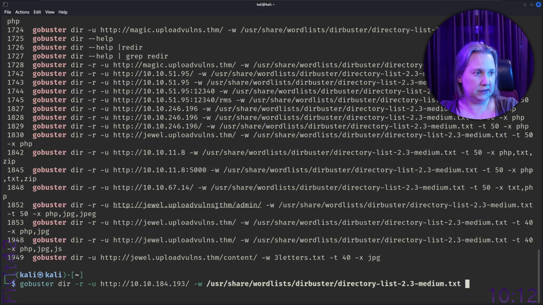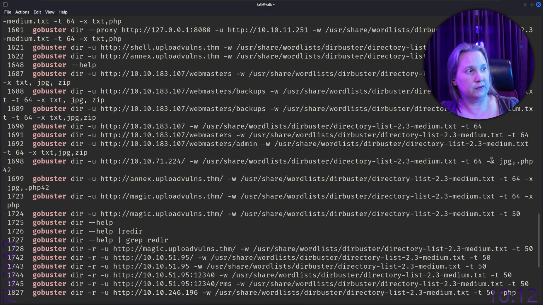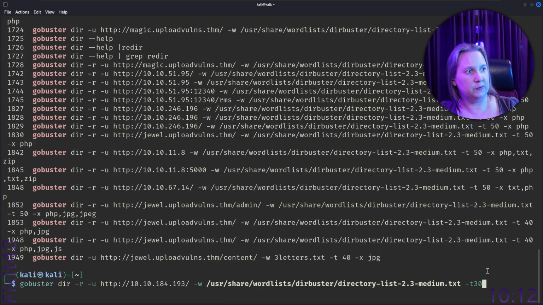Is this half cheating, not typing it all anyway? And then I've decreased my threads. Maybe we should do like -t 30 because of the problems recently. I used to have 64, and then I've been decreasing and decreasing. So if we scroll up, it's 64. So recently I've been decreasing them. And I still didn't find everything, and I still got a lot of errors. I don't think we have any, right, because this is GoBuster.